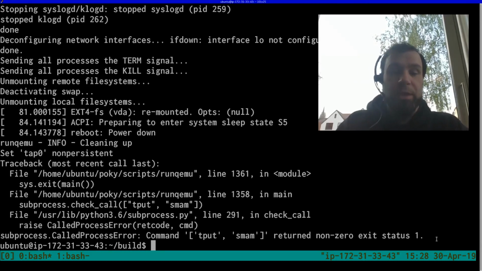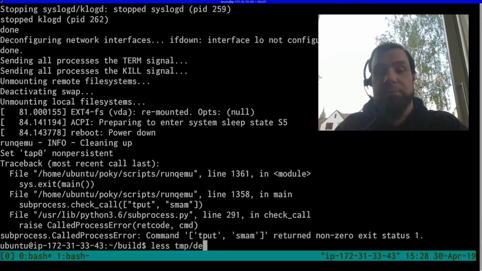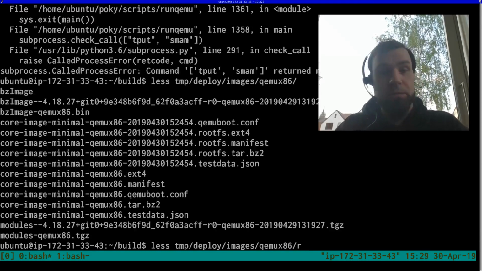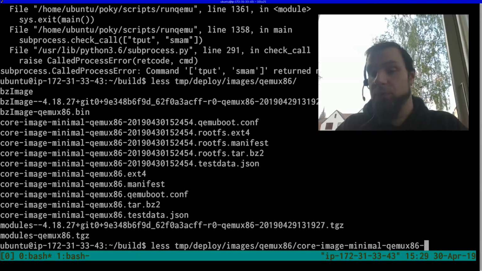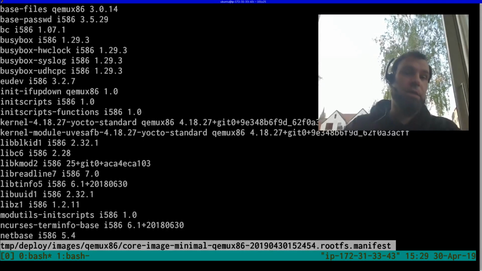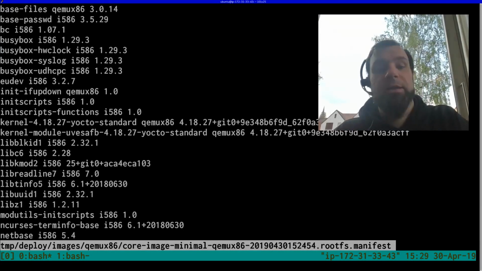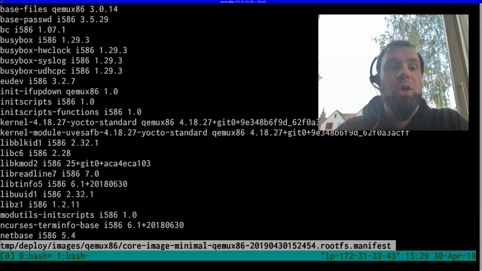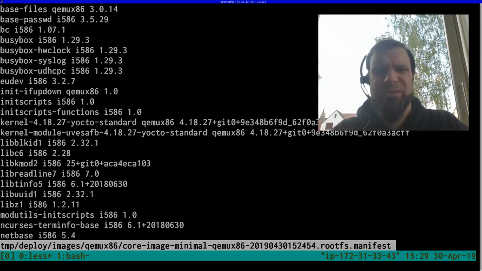How does this happen? We're gonna look into tmp deploy images qemux86 core image whatever rootfs manifest, and here it goes. It tells us exactly which package went into the image before it got, or when it got pulled into the one blob that you could actually ship. And this is basically the proof for what I told you earlier. This is really bare bones.